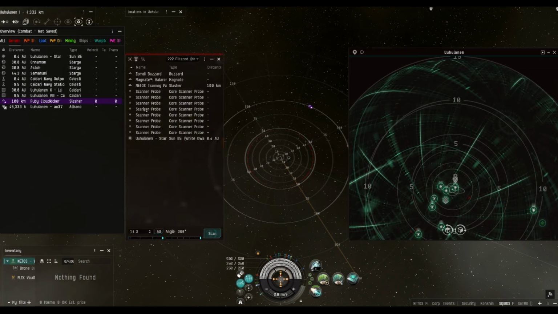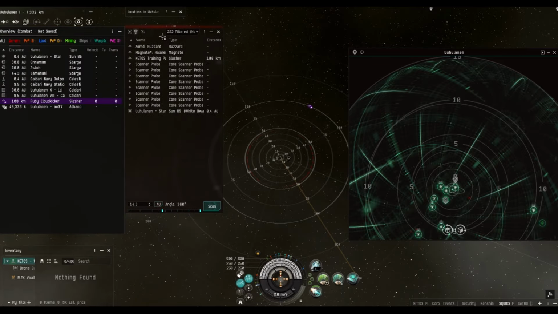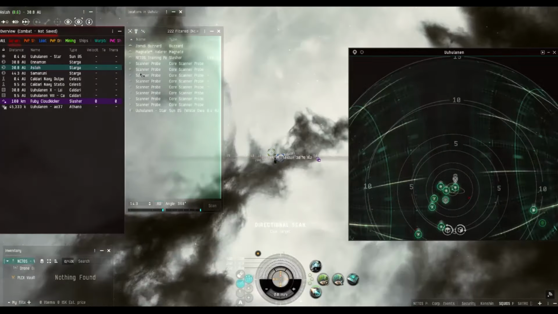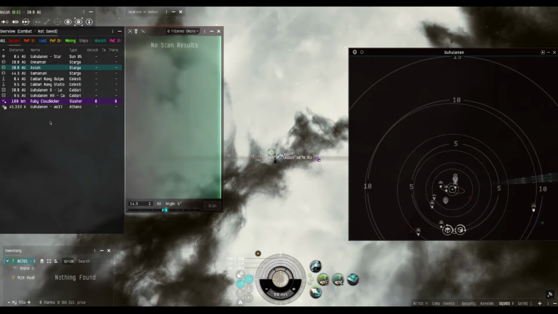And I like to keep my D-Scan next to my overview. I keep it on the other screen so that I can see quickly what appears on my D-Scan when I change angles.